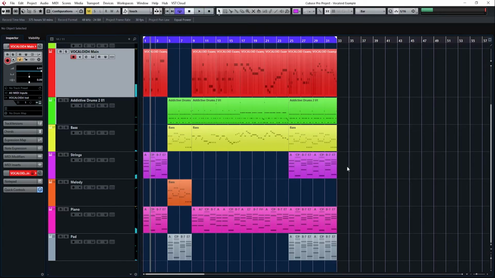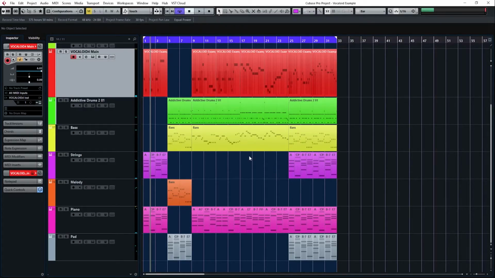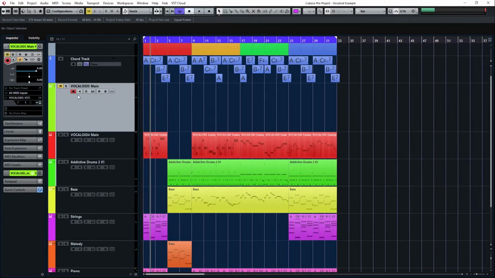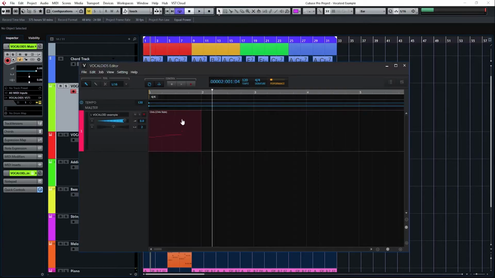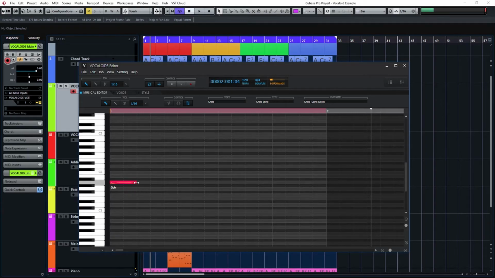So, yeah, fun little arrangement. Vocaloid tips. So let me give you some tips. Vocaloid can also be used as a synthesizer. So I've got Vocaloid 5 here, which I'm going to open up. And let's create a backing vocal, just with some oohs, for example, and put some heavy effects on it.